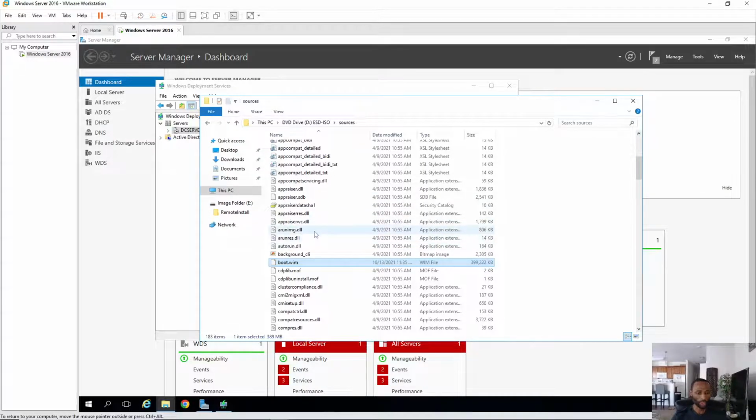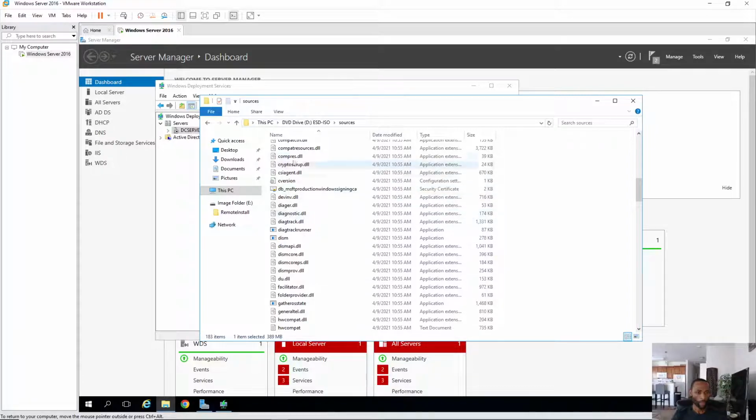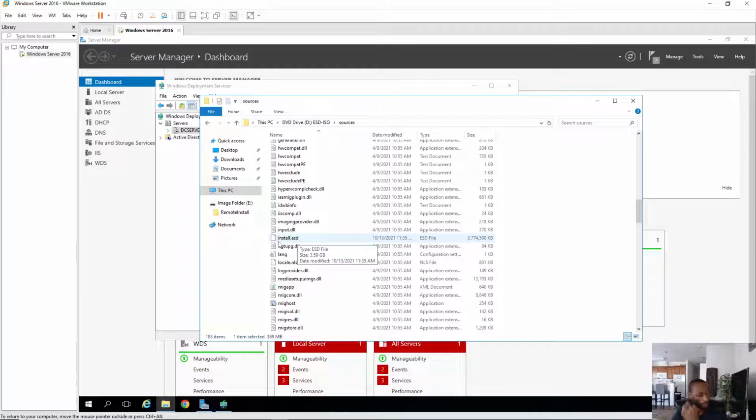Now we will need the install. So let's go to install and see if we have the WIM in install. Looking at it, you can tell that we don't have the WIM, but we have install.esd, meaning the file that we use on a regular basis is an ESD file. But for you to be able to use a PXE boot or boot from a network source, you need a WIM file. So we are going to extract the WIM file from this.